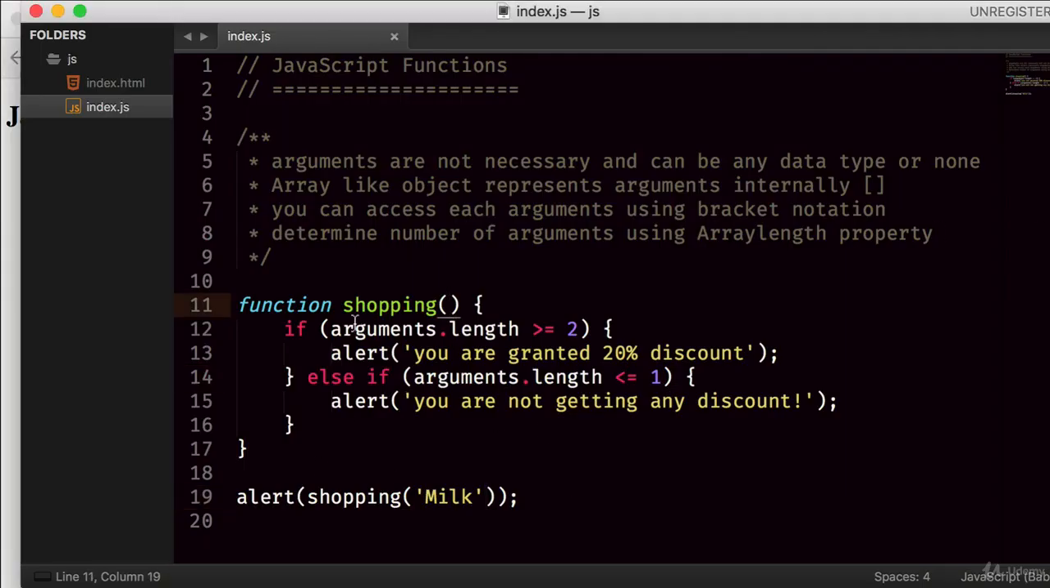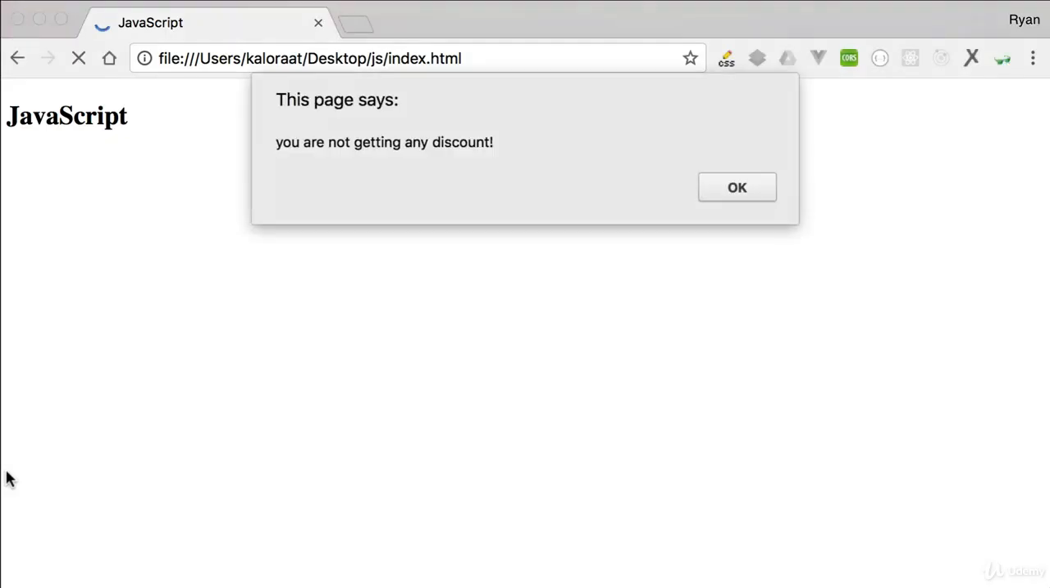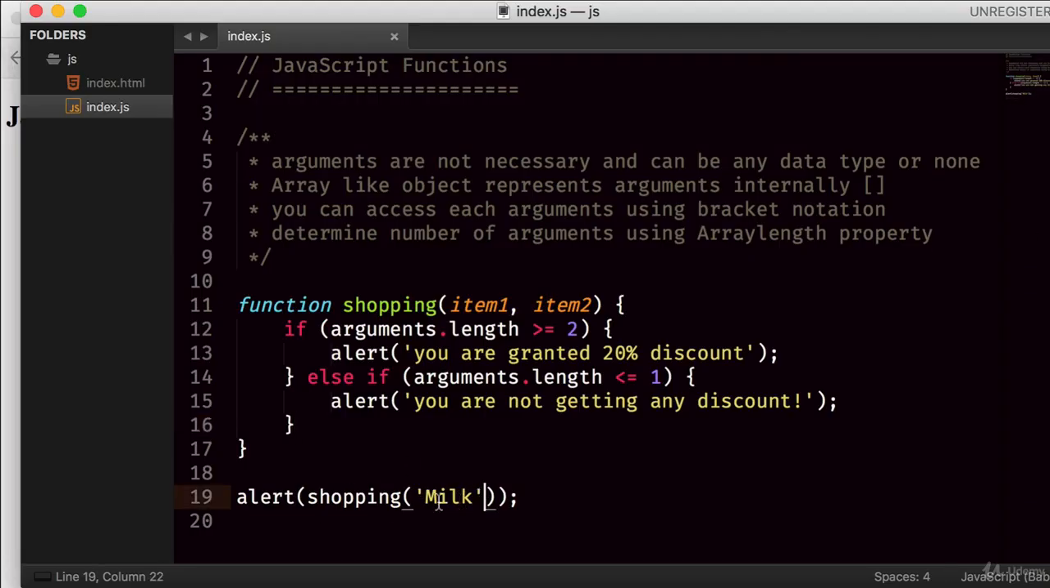The arguments object, you understand that you can use the length property, right? So I could even use the item 1, item 2 named arguments. That's perfectly fine. Refresh, you're not getting any discount. Okay, now I have only one argument, but I supply 2 arguments and it doesn't throw any error, as you can see.